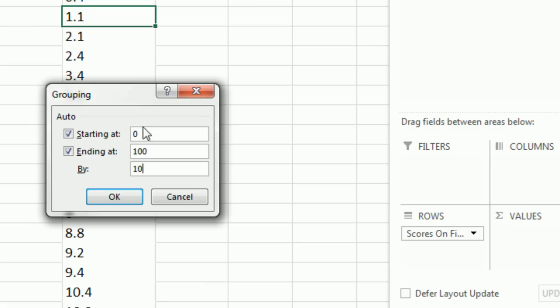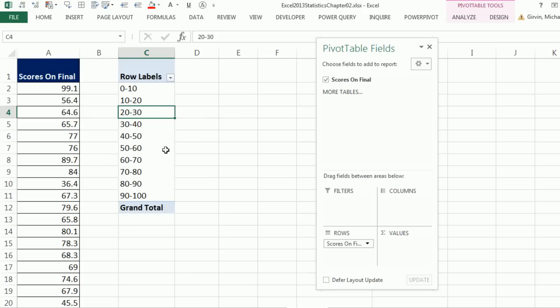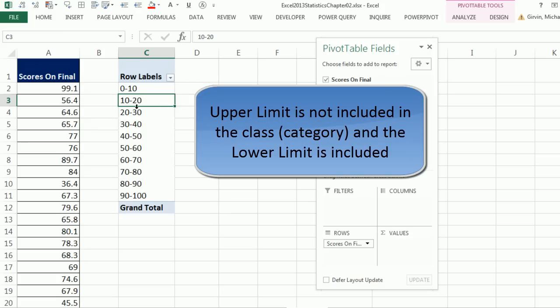Now, that's quite remarkable. And actually, we're going to come back in a second and edit this, because I want to click OK, and I want to notice something about these classes. 0 to 10, 10 to 20, 20 to 30. It looks like what we want, but I have no idea: is the 10 going to be included here, or is the 10 going to be included here? Now, the way that pivot table grouping works is the upper end is never included. So the 10 will not occur here.